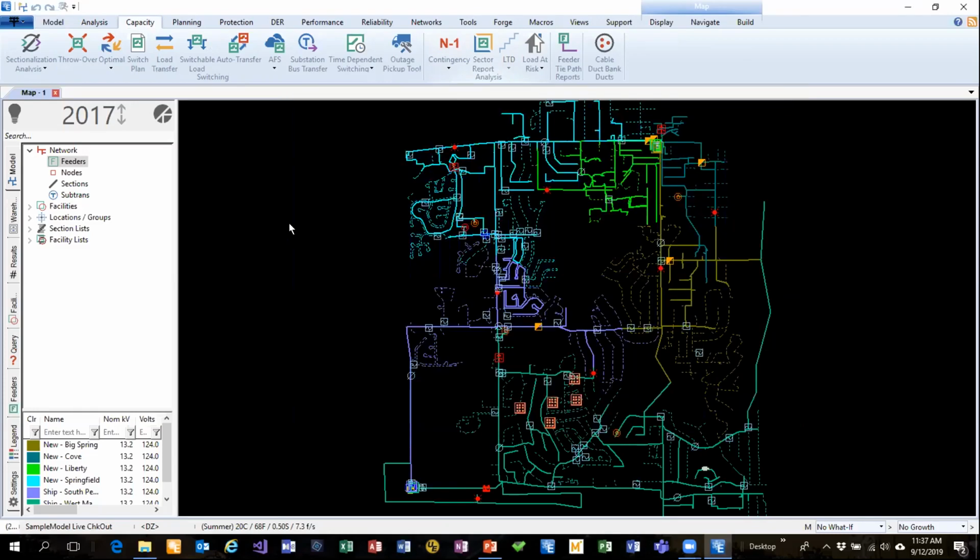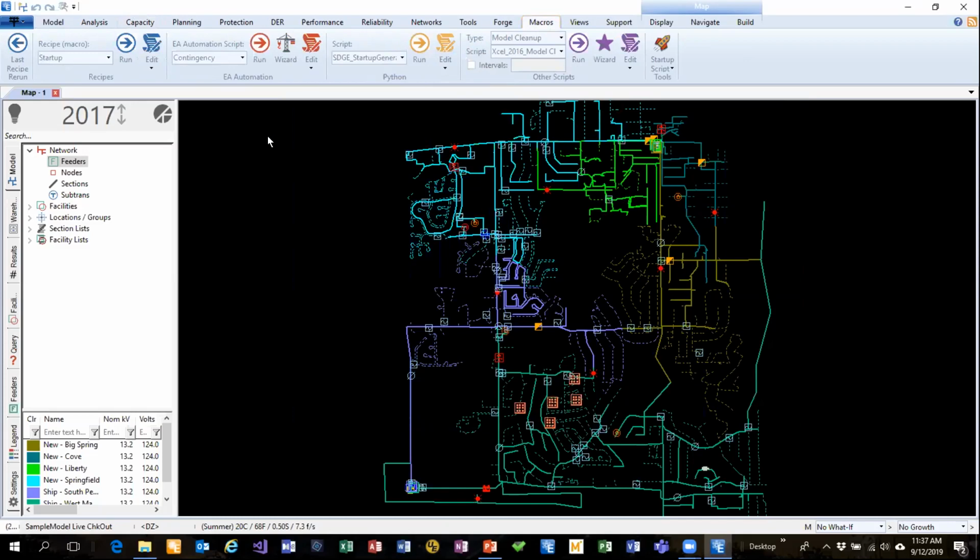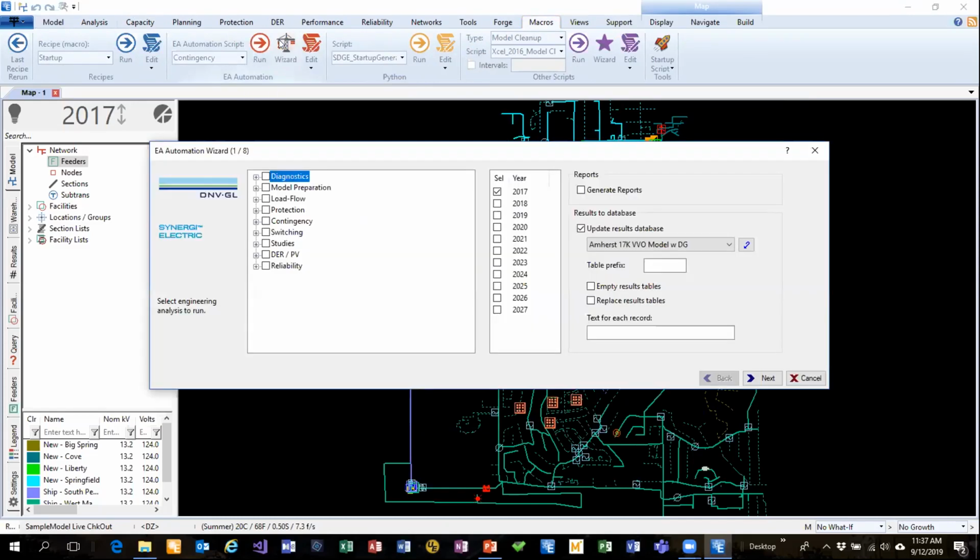So I'm now going to create a macro for running EA analysis. So in this case, I'm going to use the wizard, and that will open.